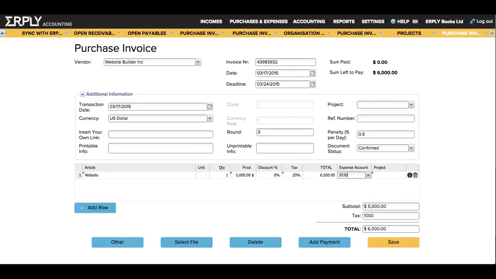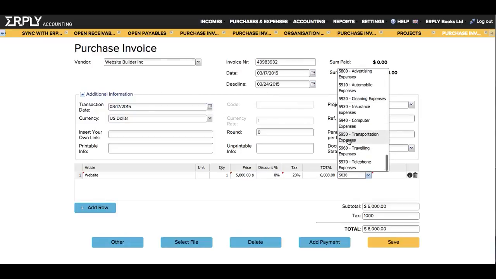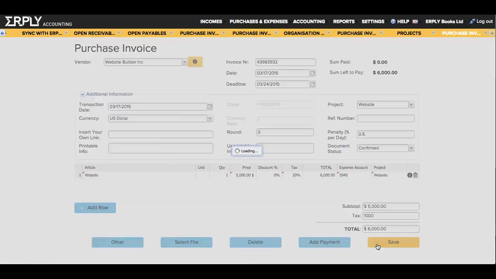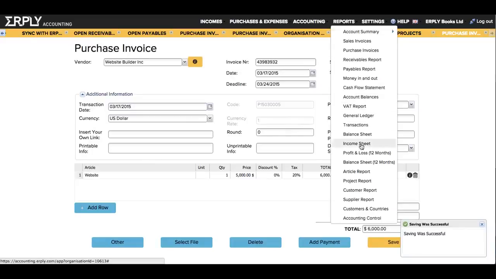And if you want to add this as a fixed asset, it's okay. I'm just adding it as some kind of expense right now. And I'll say that this is connected with the website. Okay, now let's go to see reports.